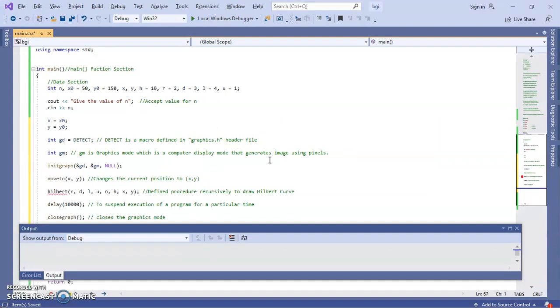The first one is the moveto function. The moveto function carries two parameters, that is x and y. This function is basically used to change the current position to x, y. So when our code starts executing, we move the cursor to the x, y position using the moveto function. Next, we call the Hilbert function.